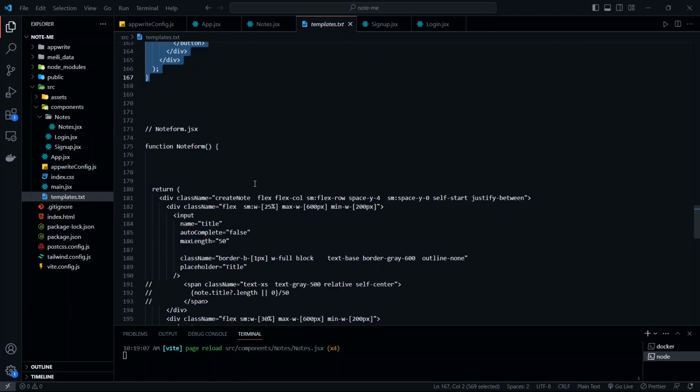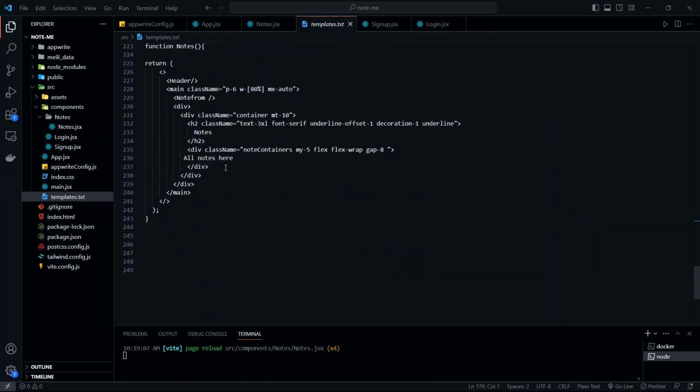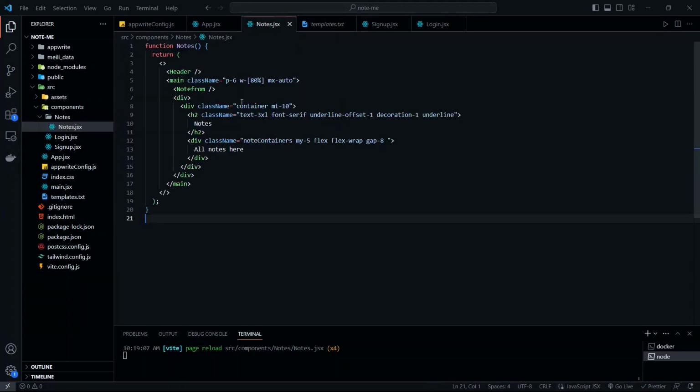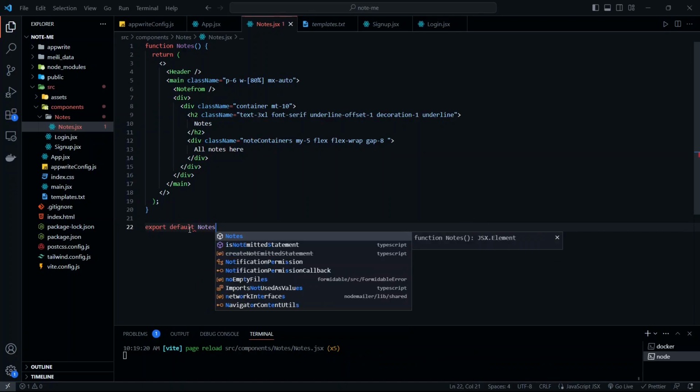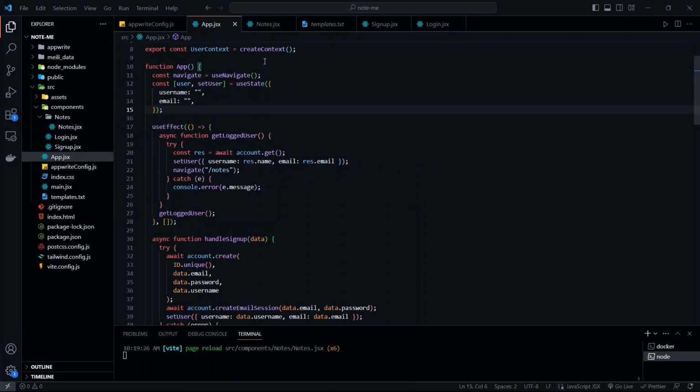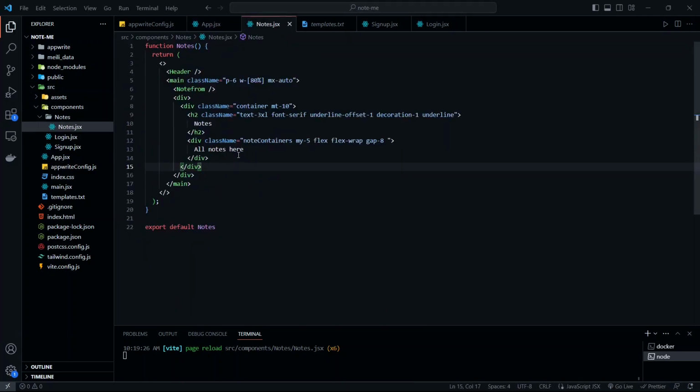Let's go to the template txt file, and we are going to import the nodes component. Let's copy it and paste it here, and make sure to export it. Export default nodes. For now, let's render it without nodes. We have written all nodes here. Let's try to render it. And if we set the username, it will render this.